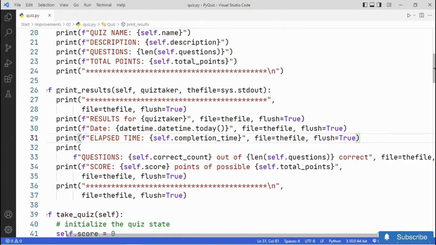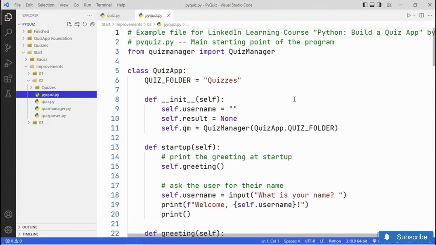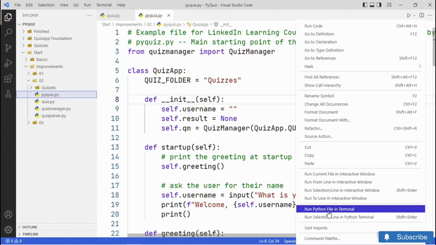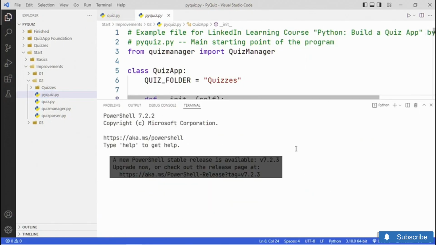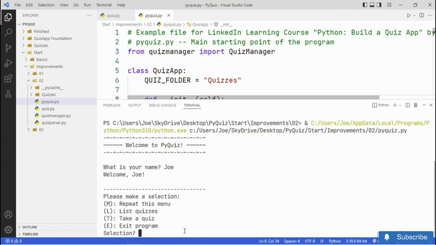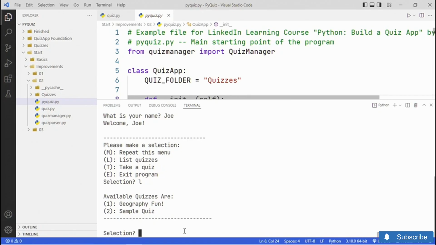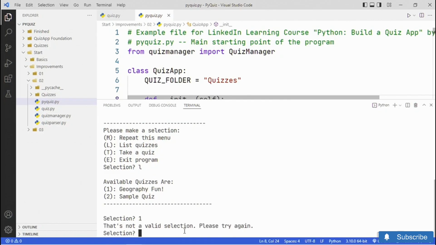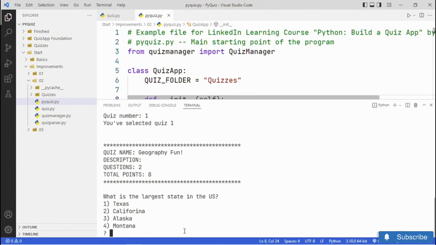So let's go ahead and try this out. All right. So let me go back to the code here, open up the main app, and let's run this. All right. Okay, there's the app. Put in my name. Let's list the quizzes. Let's go ahead and take one of the quizzes. This time I'll do the geography fun quiz. Oops, I gotta take one. There we go. All right.